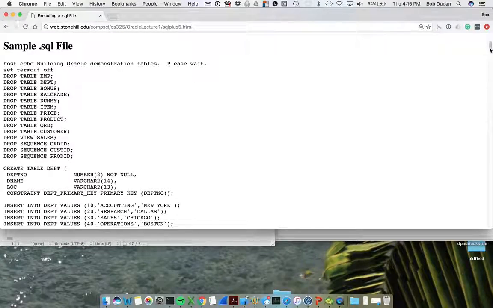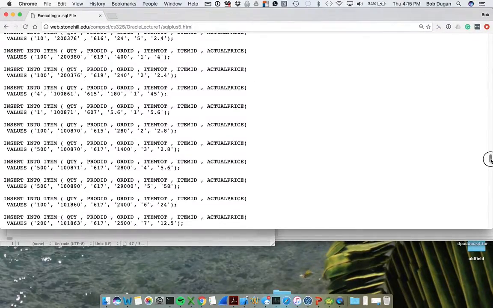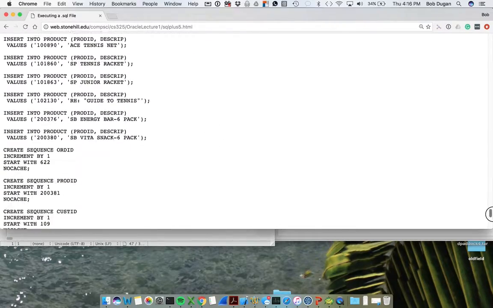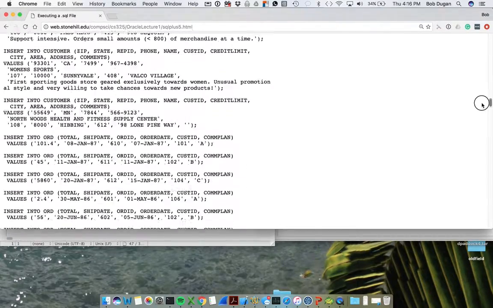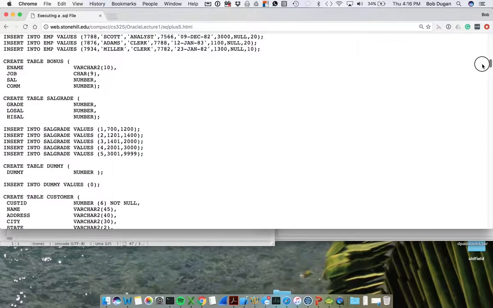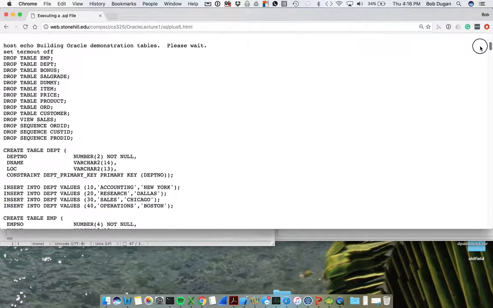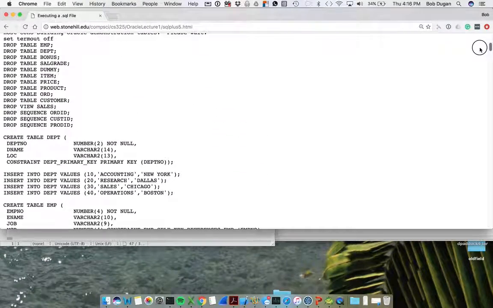So here's the sample data file. It's quite large. I'll just scroll through really quick. Wow, look at all that data. Lots of table setup and insert. We can sort of take a look at what's going on here just to get a little bit of an understanding. So the beginning of the data file, we're doing a lot of drop tables. And that's if your database has these tables already, we're dropping them, cleaning and clearing everything out so we can set up a brand new set of data.